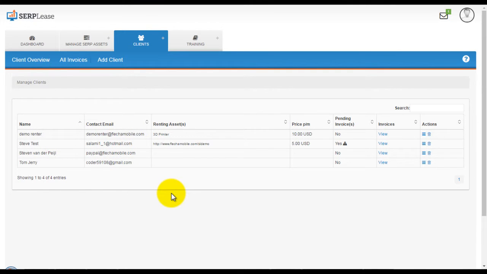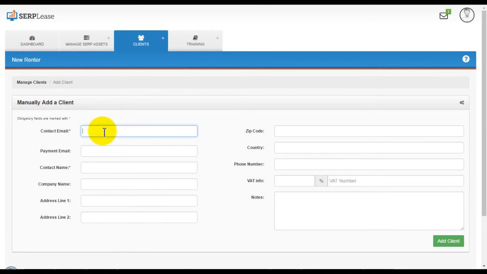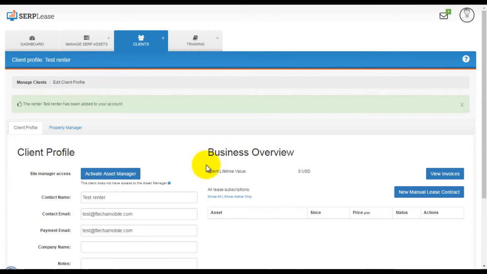However, you can also manually add a client and set him up with a lease contract, even just for yourself to test how it all looks as a renter. So let's do that now. Go to Clients and then choose Add Client. Fill out the information here. Contact email and contact name are obligatory. If you are creating a test renter for yourself, you can't use the same email as you use for your SERPLease account, so just pick another email address you have. Then click the button Add Client.